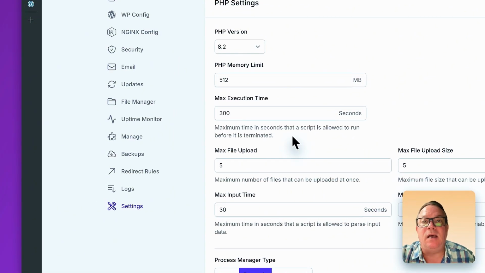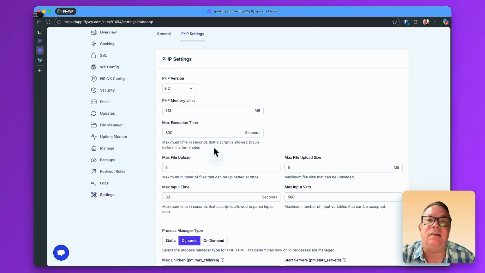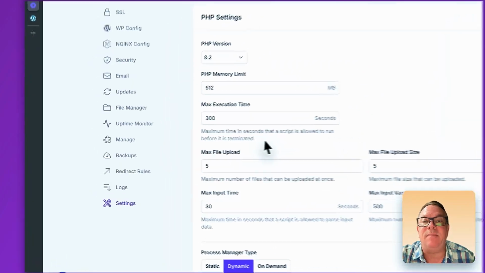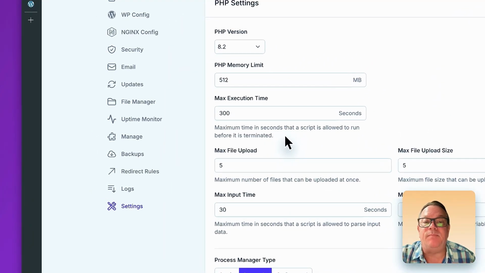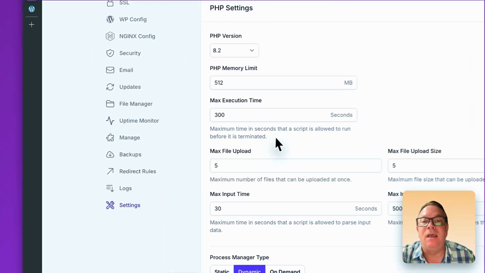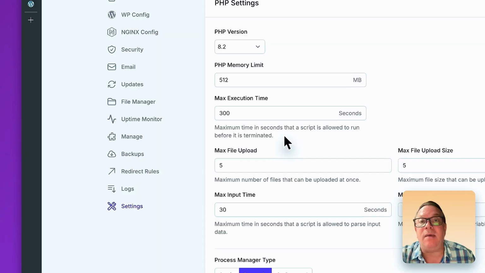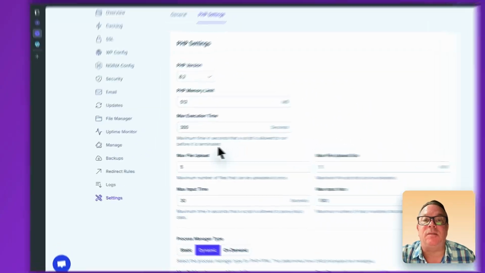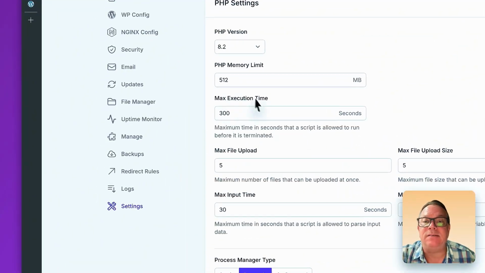For certain sites that are processing a lot of data on the back end and may take a long time to actually do that, as long as your server is quick enough, those things should be able to execute cleanly, but it still may take some time for that stuff to actually be processed. So increasing the max execution time is very helpful.